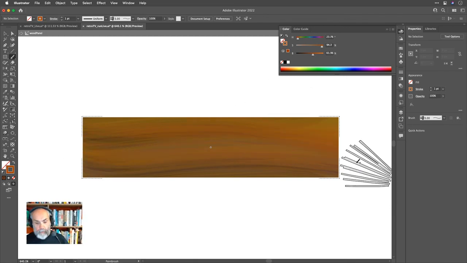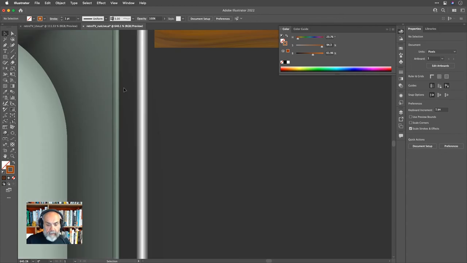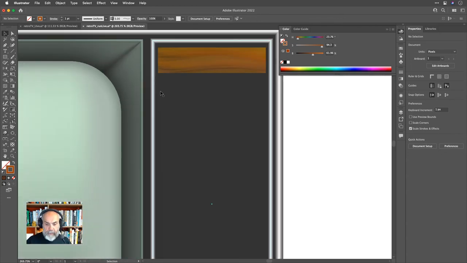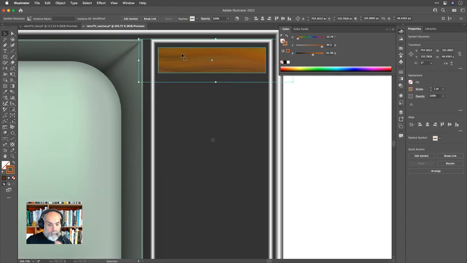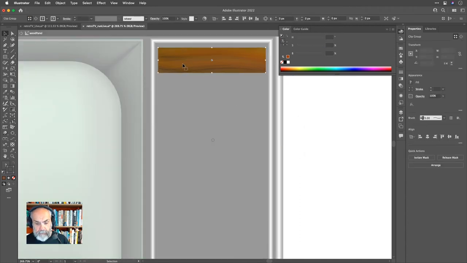There we go. So now we've got these nice strokes just here. Now, when I double click outside of this, let's have a look at how it's representing the symbol. And that's working pretty well. However, can you see that extra extension area? Those are the bristle brush strokes that are causing that boundary to be bigger. I'm going to double click on this one, edit the symbol definition.